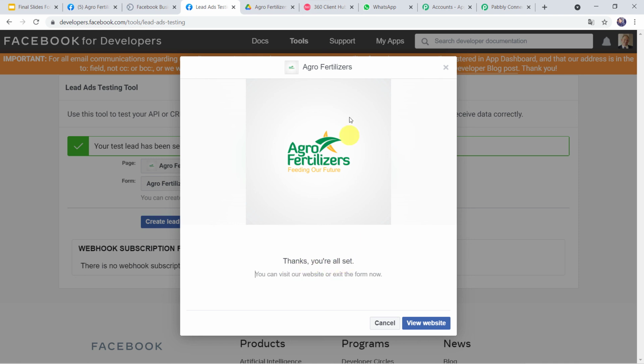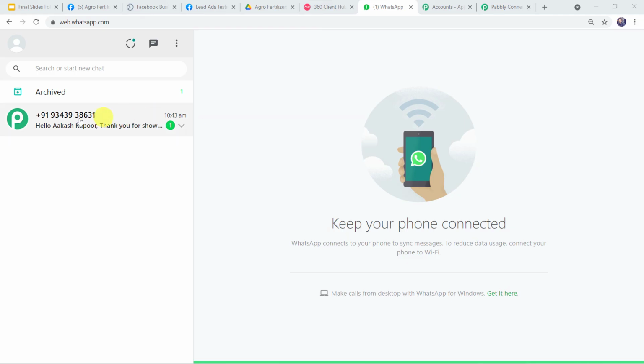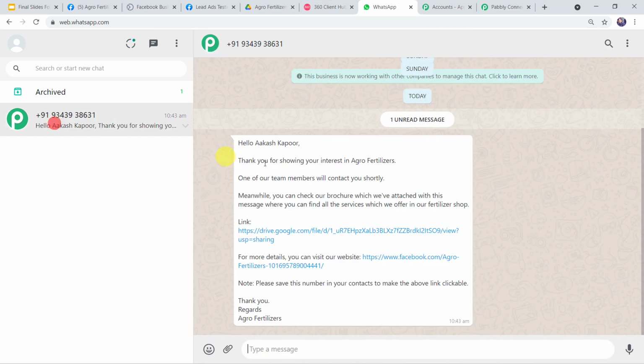Okay, now let us check the WhatsApp number of the customer. And here we can find a new message. Hello Aakash Kapoor, thank you for showing your interest in agro fertilizers. One of our team members will contact you shortly. So the same message is sent on the WhatsApp number of this particular customer, that is Aakash Kapoor also.